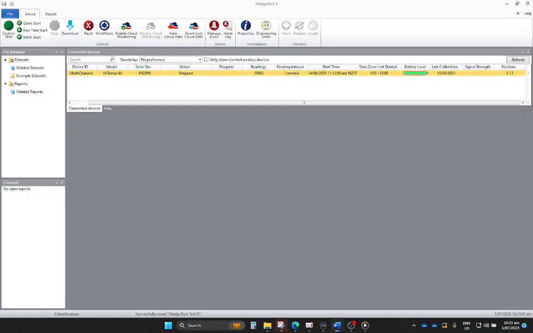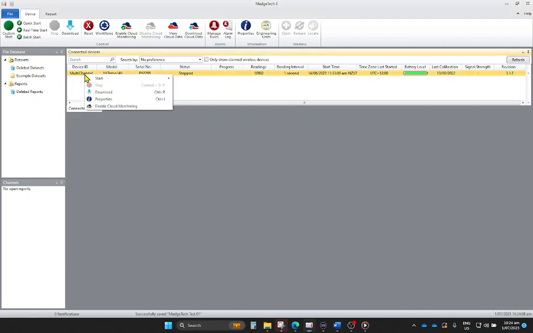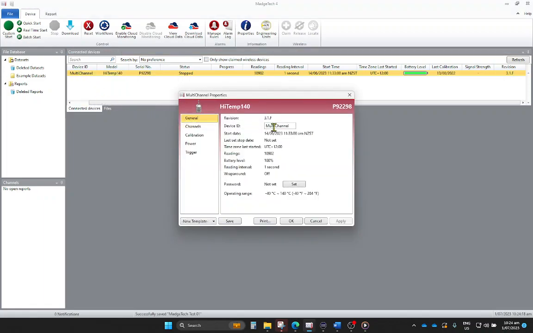So the first thing you want to do is have Madgetech open, and we want to put a device into the cradle. So it's showing up here, and as default from the factory, it is called multi-channel. But it's really useful if we rename the device with what it's actually going to do. So in this case, if we come to properties, so I'll just right click and then go to properties, and up here we've got device ID. So this is where we can give it a name.